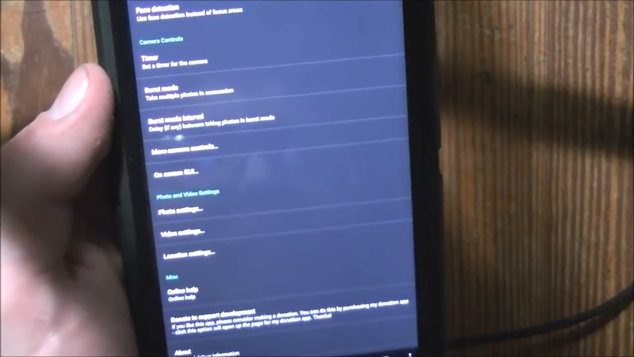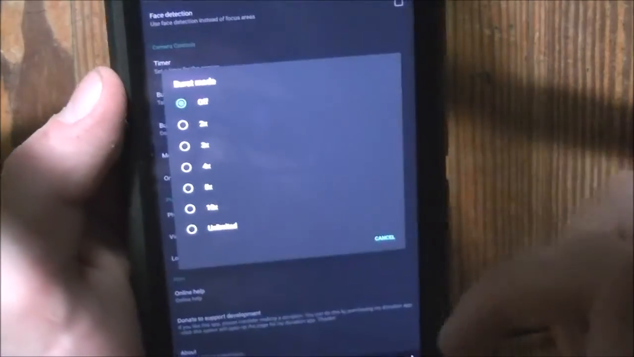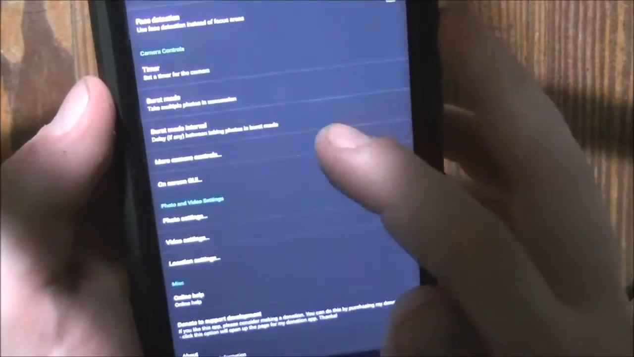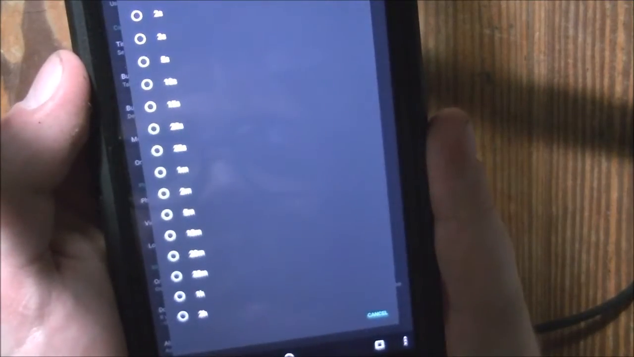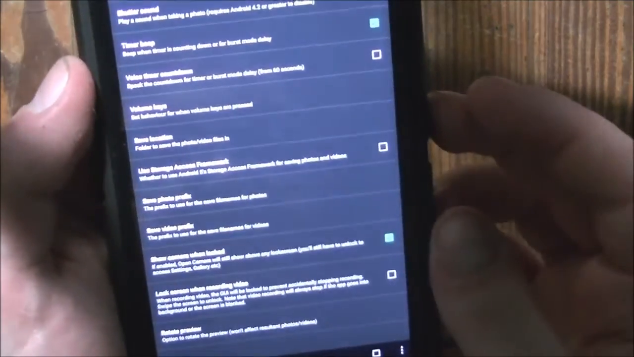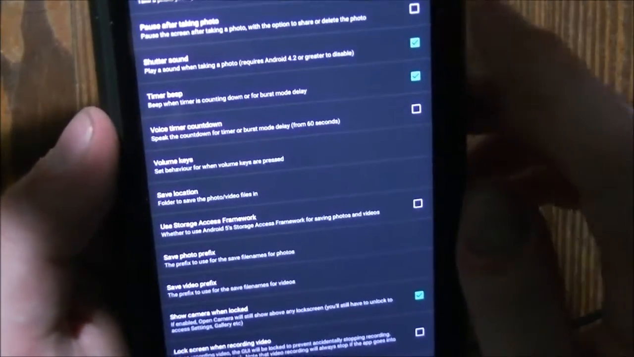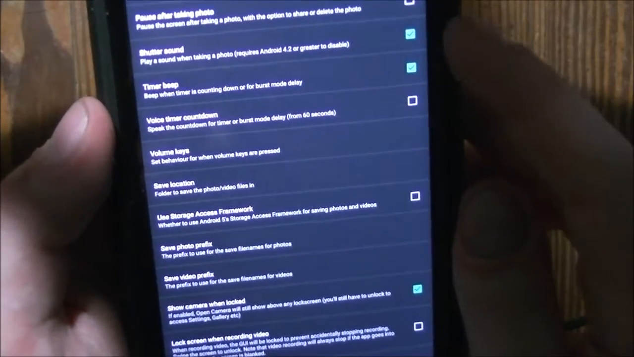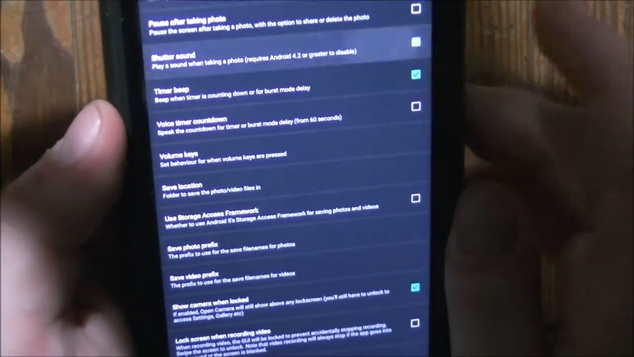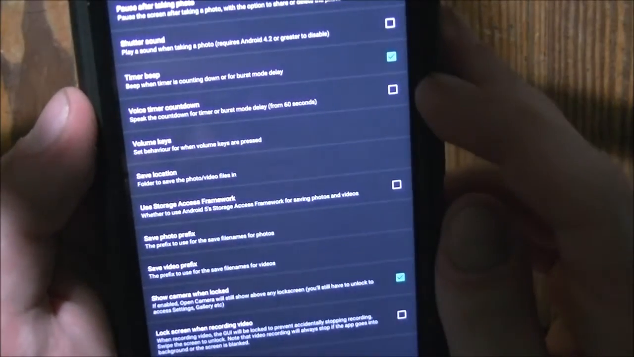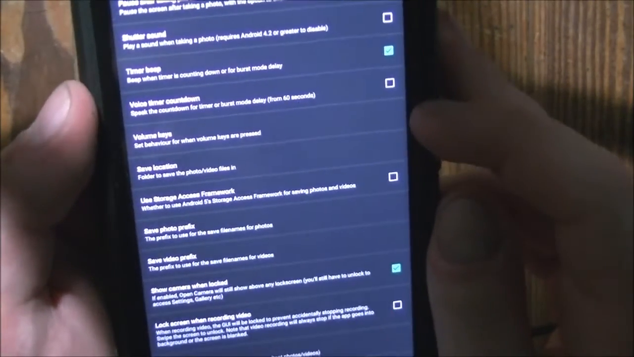And then the other options, in the viewer, were more for quick changing. So you have burst mode. You can change how many, yeah, it takes multiple photos. You can also do burst mode interval. More camera options: you can touch to capture, pause after taking photo, shutter sound. I'm going to turn that off. You can do timer beep, voice timer countdown, which basically will count itself down with a voice.